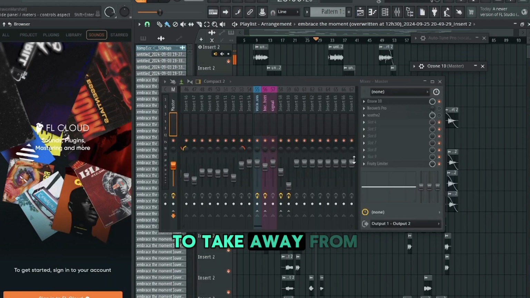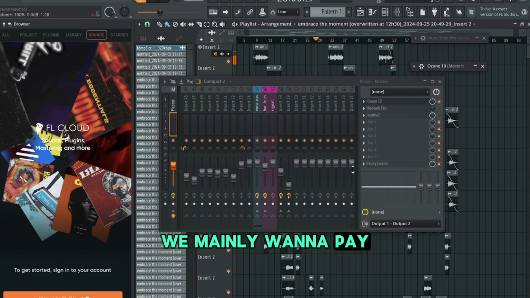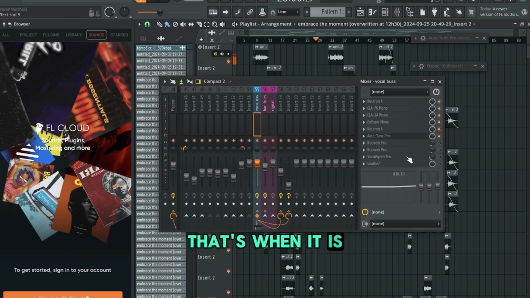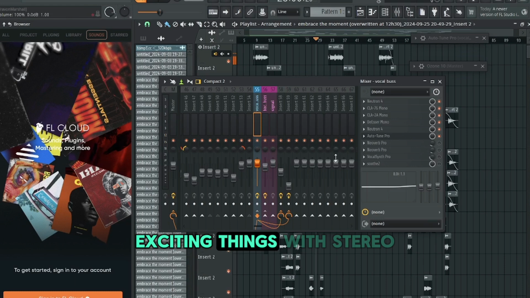So the main thing to take away from this is that we mainly want to pay attention to mono in the beginning stages of our mixing process with our lead vocals. That's when it is most important to use mono. Using stereo right there will absolutely not cut it. We have to create that basis until we can get into the more interesting, exciting things with stereo.